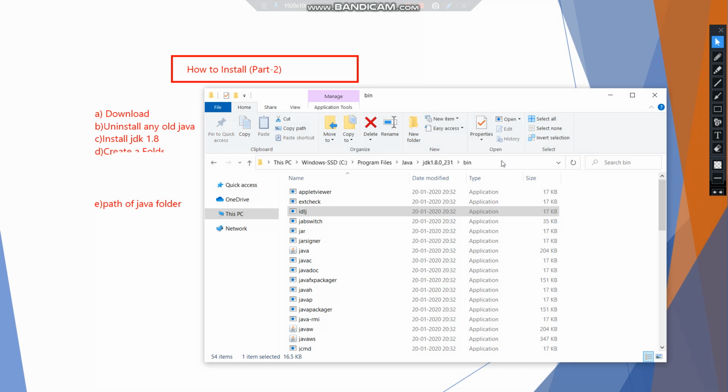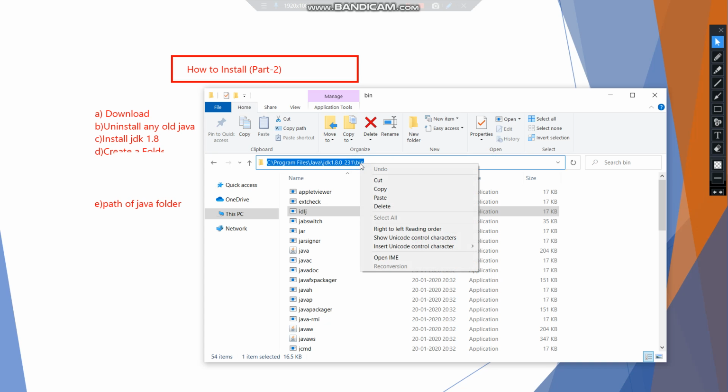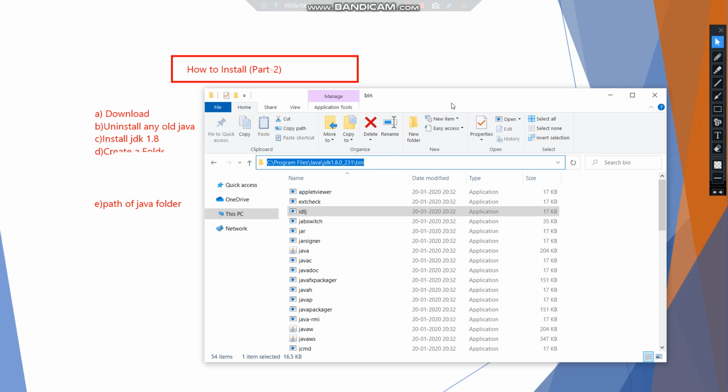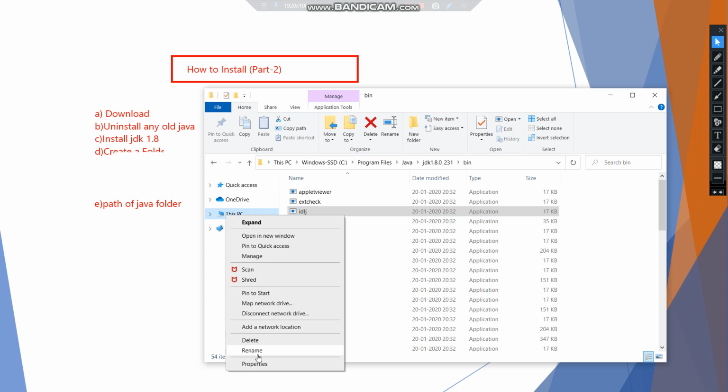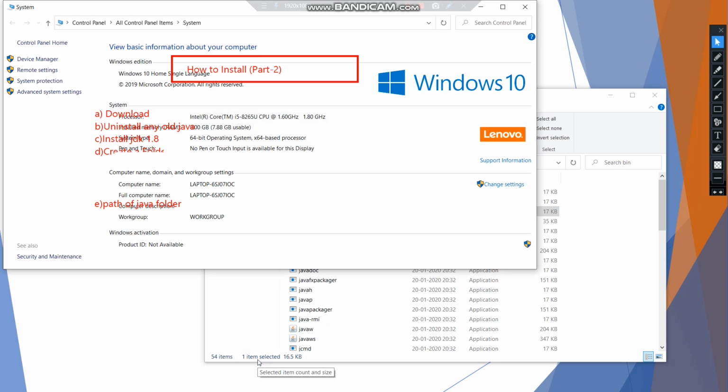Okay, so to copy this path, we'll click over here normally, and then we'll press Ctrl+C to copy it from here. If you don't have the Ctrl+C option, then you can right click over here, and then you can click on copy. Okay, now after copying, the next step is that we will right click on This PC. Here, we'll right click on This PC, and then we'll go to properties. Okay, first let me erase this.